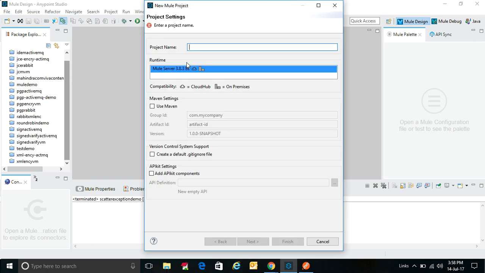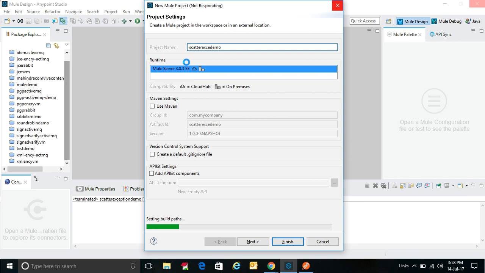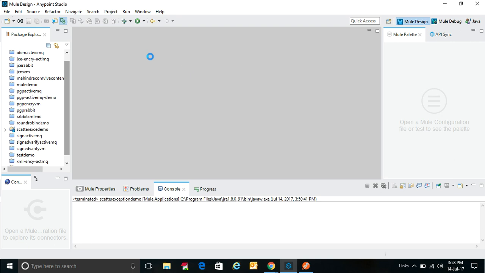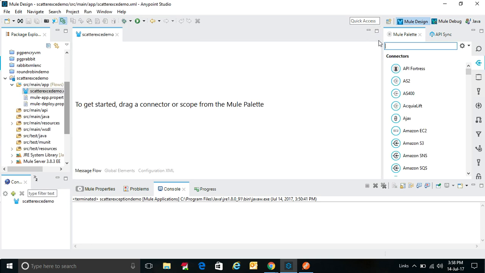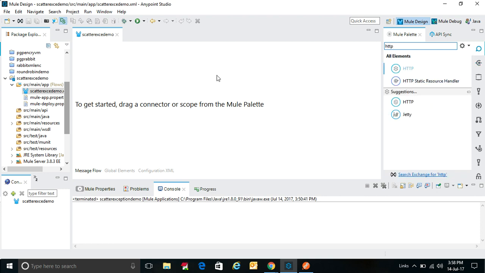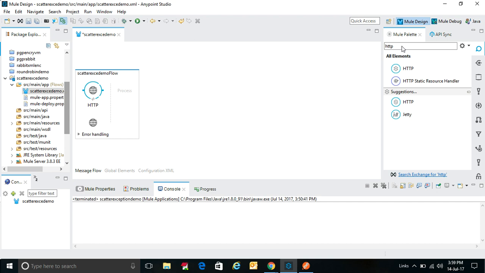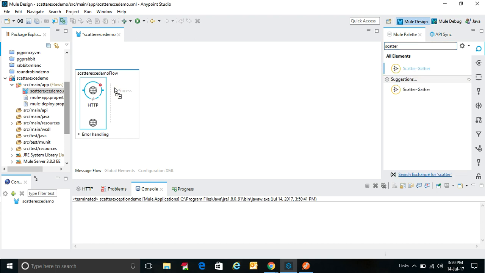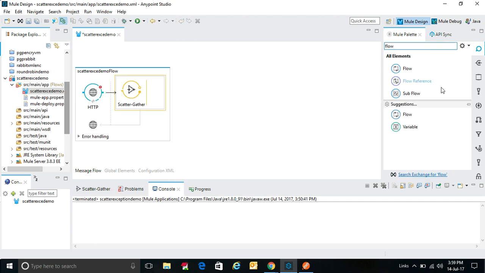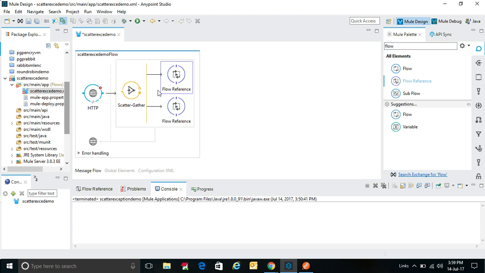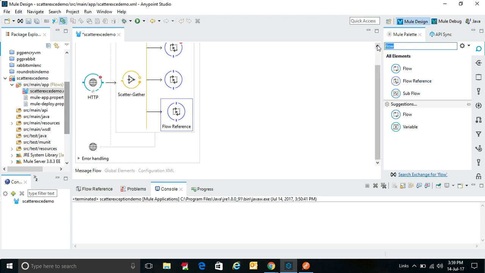Okay, so I'm going to create the application here, project here, ScatterGather exception demo. Let me drop the HTTP listener here and let me drop the ScatterGather, because I want to call every API from here and then set payload.